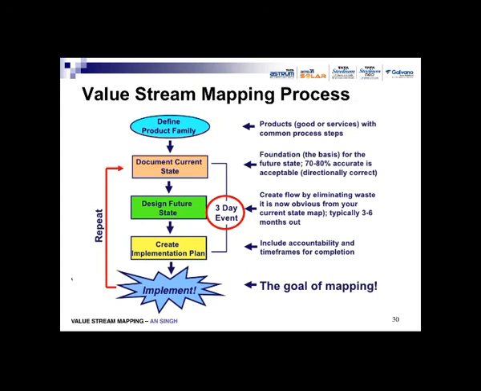This is a very structured methodology. It was developed by Toyota. They called it the material and information flow diagram at the shop floor level, and that has been further improved by the Lean Enterprise Institute and redesigned as value stream mapping, a more comprehensive approach. So these are the steps in the value stream mapping.